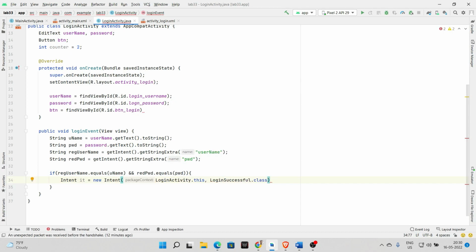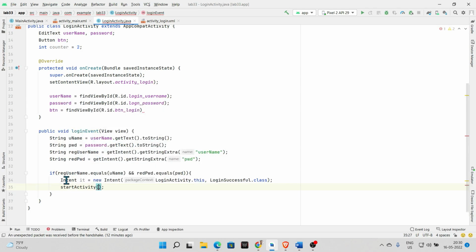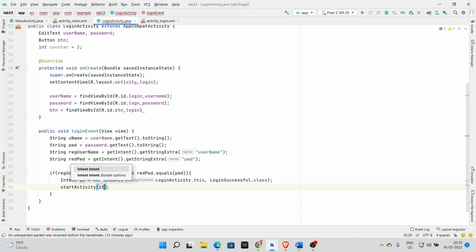Okay. Now, if I'm moving, actually, I should also transfer the credentials, right? And don't forget to start the activity. Okay. Start activity. Now it has to take the intent object, right? So I called it it, right? Not int. Okay. Now this is fine. That is the true condition.